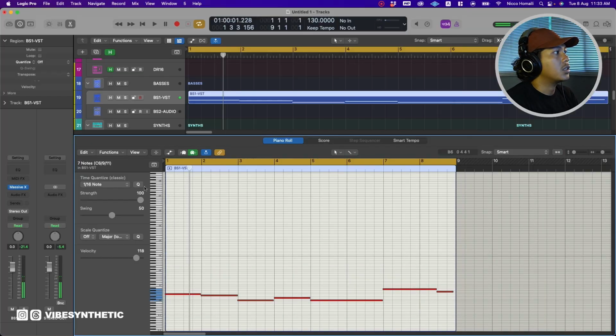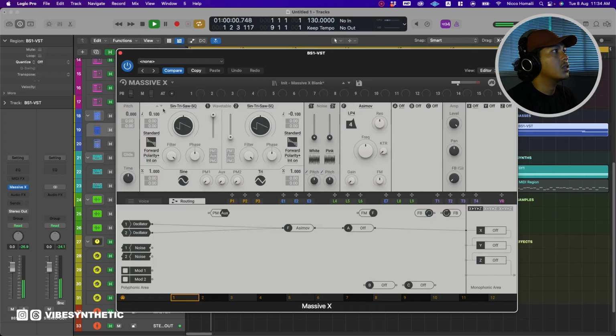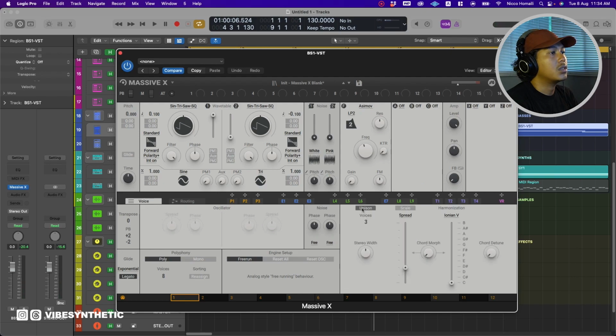Just quantize these guys. Oh, maybe I just drag it because I might want to glide it later on. Let's see how it sounds. I don't know. So basically, I'm just going to detune this a little bit. Put this on the LP2. Maybe I just add in a bit of unison to this.